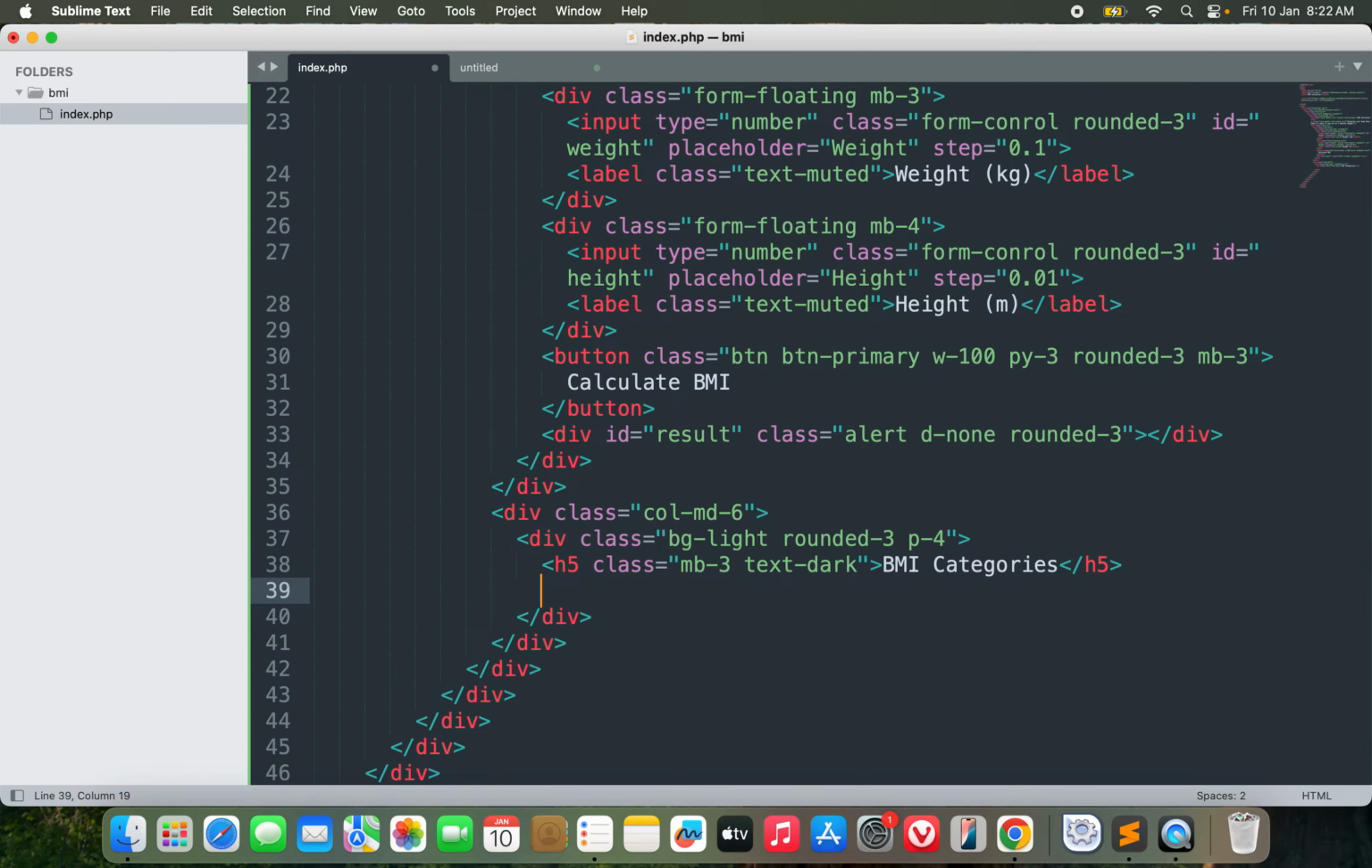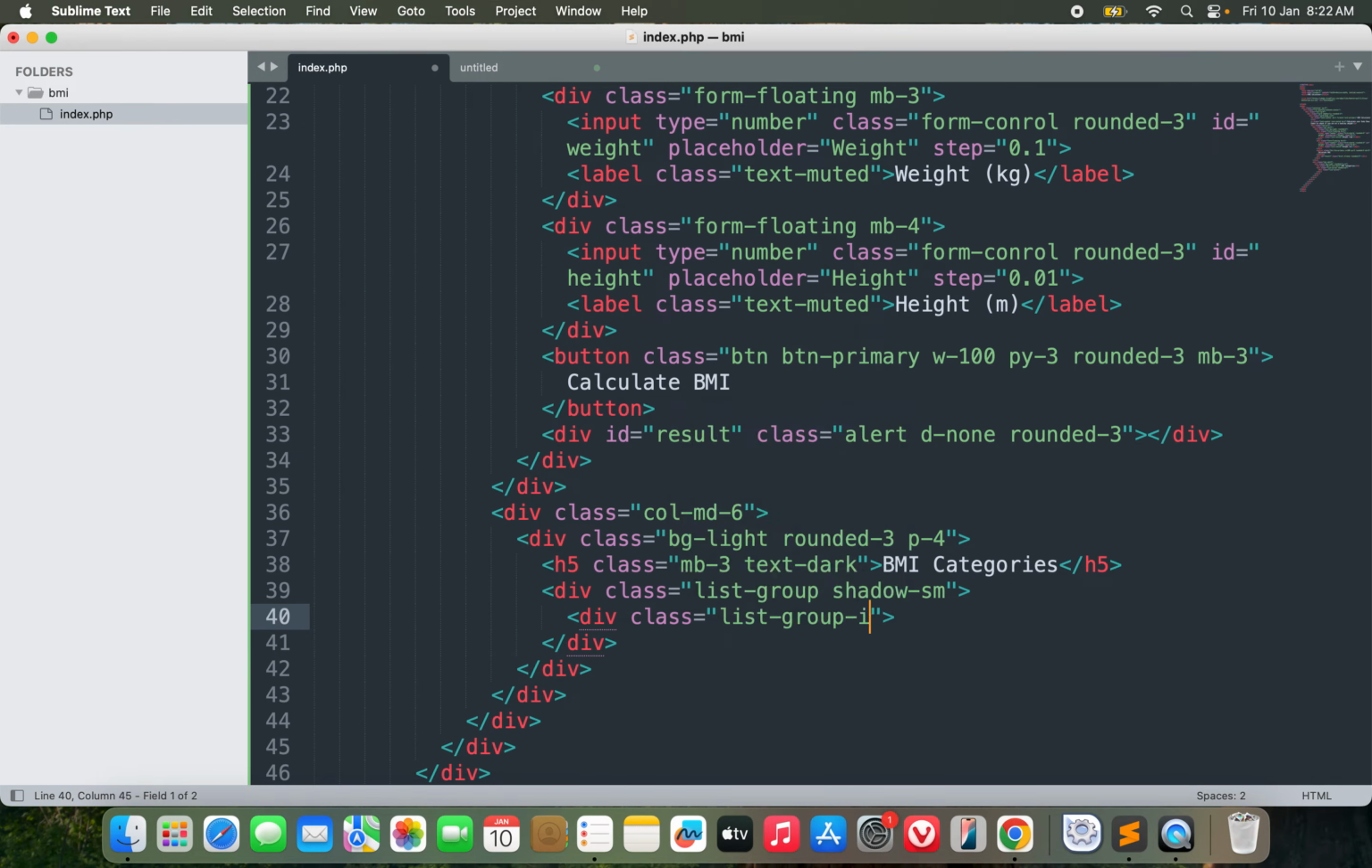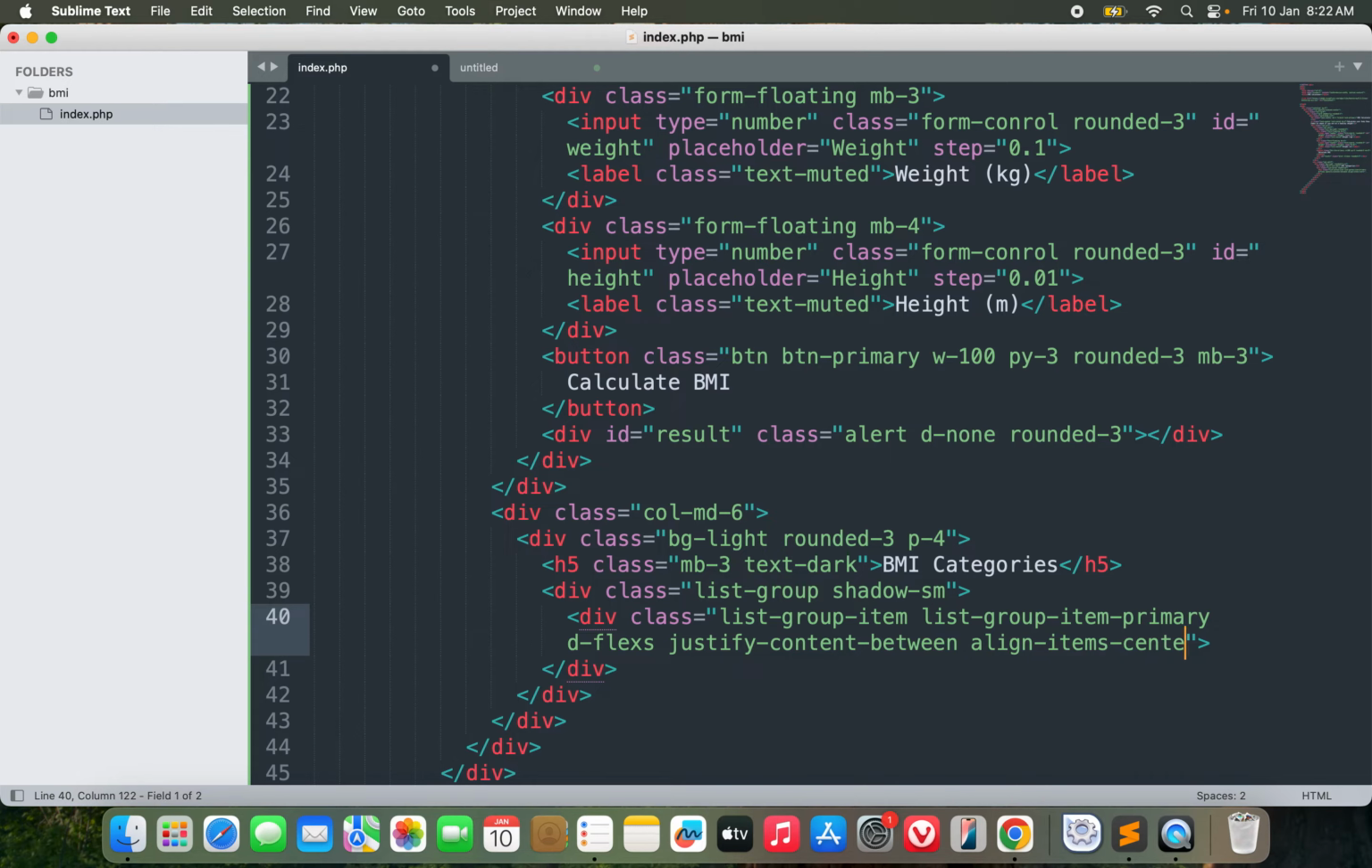So now I need to create a table-like structure, but let me use list group with shadow SM and list group item, primary for the color, d-flex, justify content between, align items center. Maybe this should be enough.